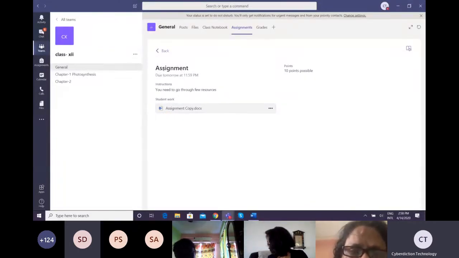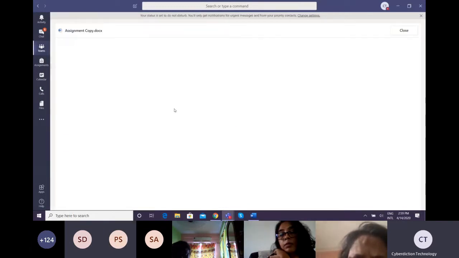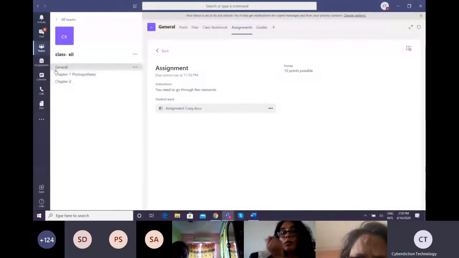So the student will get the interface of this particular file, like the assignment, the instructions that you have already provided to the student, the workbook or the Word file which you have given to the student, where you have already given some questions. So this is the student copy. If he opens it, then he will write down all the answers in this particular copy. Okay, so this is a good part.